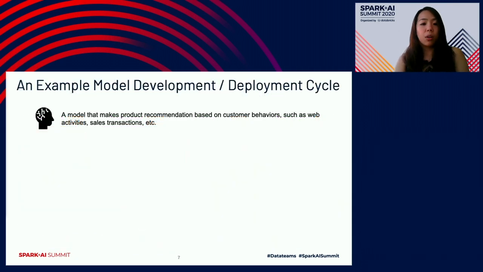So let's take a closer look at an example model in our pipeline. This is a model that generates product recommendations based on different customer behaviors, such as web activity or sales transactions.